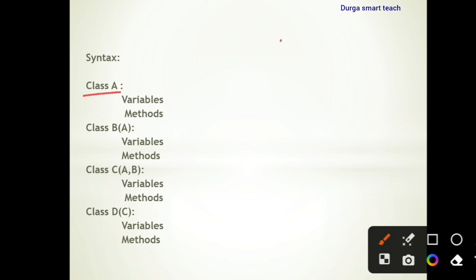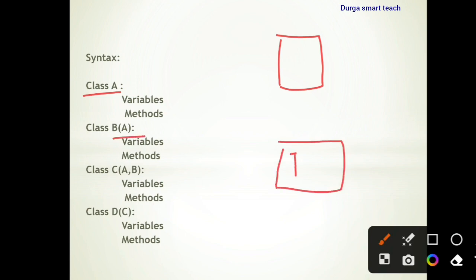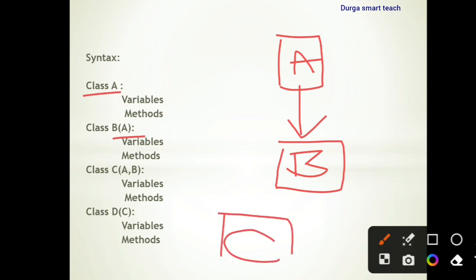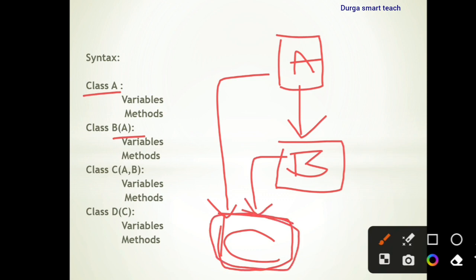Class A. A is a parent class. So from the parent class I am creating one child class, that is B. So A is a parent, B is a child. Okay. So next, C is one more child class. So it is derived from A class and B class. So here one subclass is derived from more than one superclass. So it is known as multiple inheritance, right?